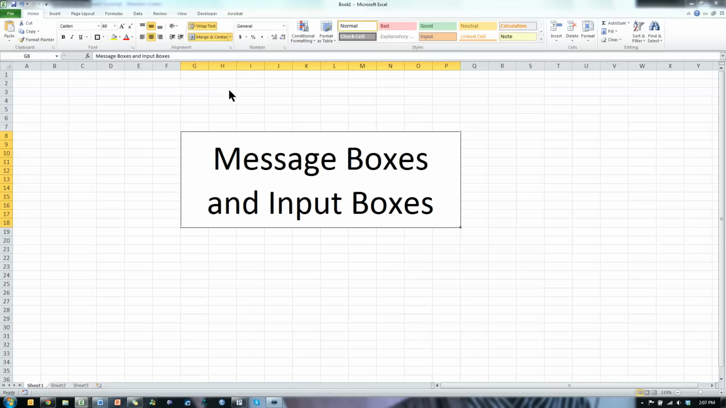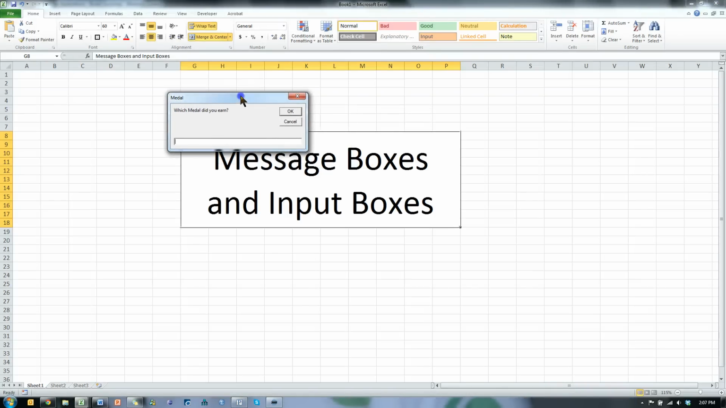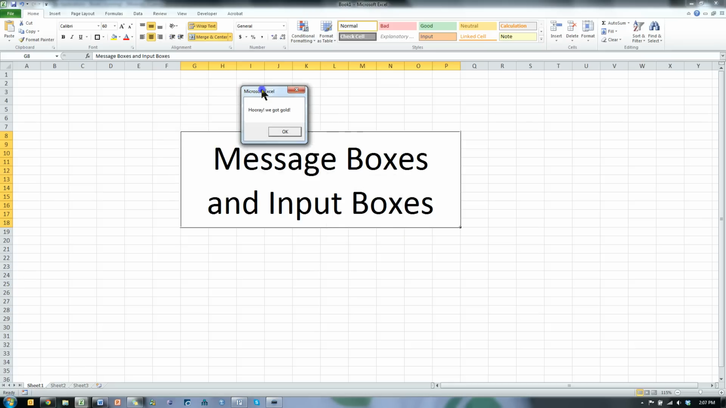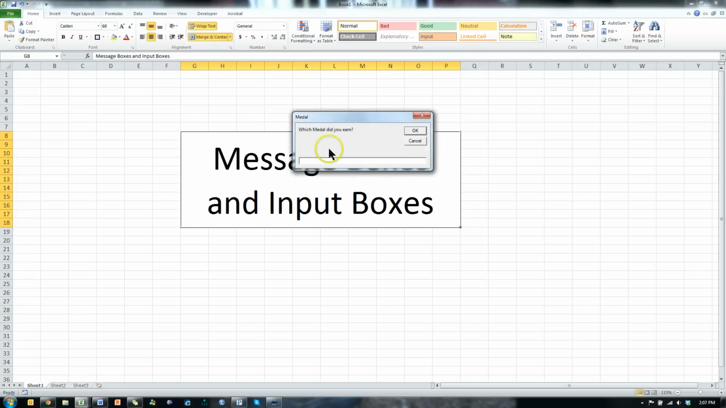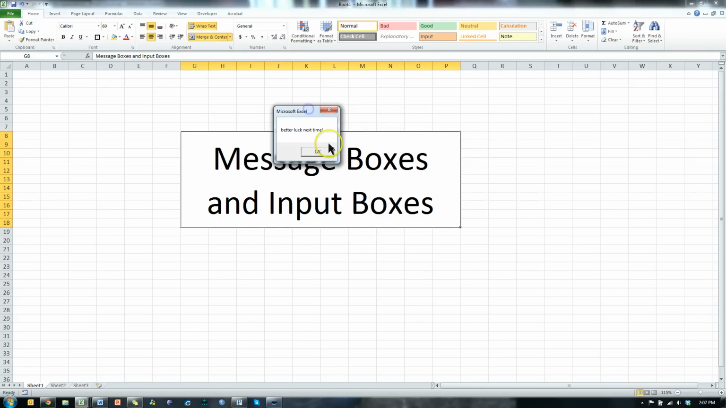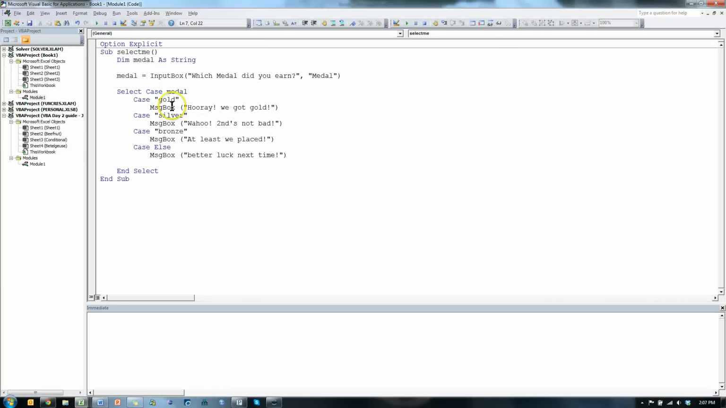If I hit F5 or play, it asks me, which medal did you earn? I put in here gold, and I hit OK, and it prints out to me in a little message box, hooray, we got gold. Same goes for anything else I put in there. If I type in, let's see, brass, hit OK, it says, oh, better luck next time. Yeah, brass isn't one of the three types you can win. Anyway, that's how you use input boxes and message boxes. Very easy.